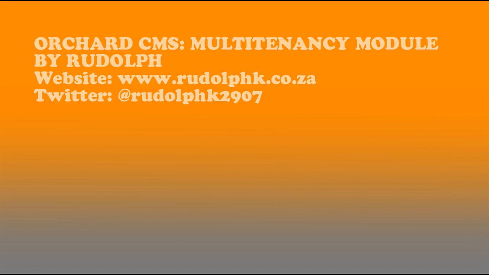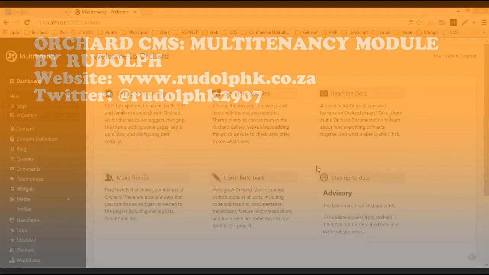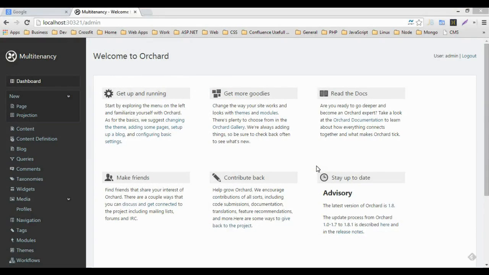Of the multi-tenancy module in Orchard CMS. It's a great module that there's not a lot of documentation or video about, so I thought I'll do a video about it, showing you just an overview of how it works, and I think it's pretty awesome. So it's part of the Orchard CMS core.